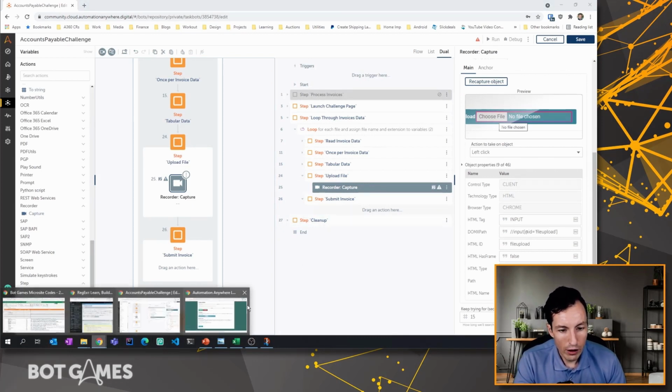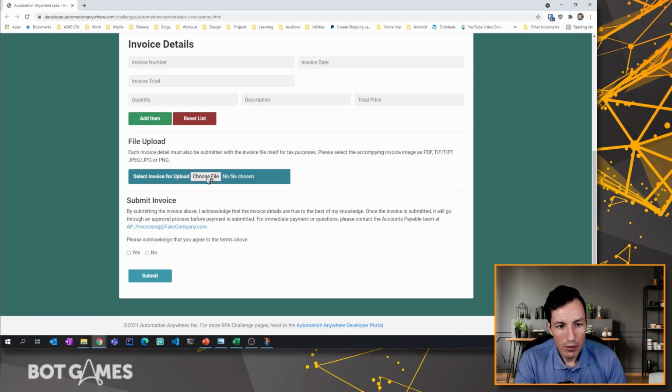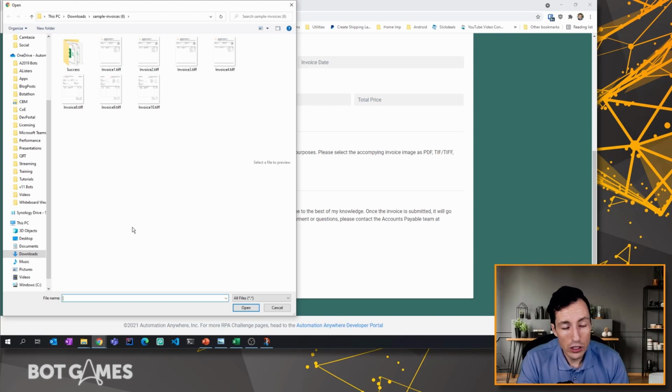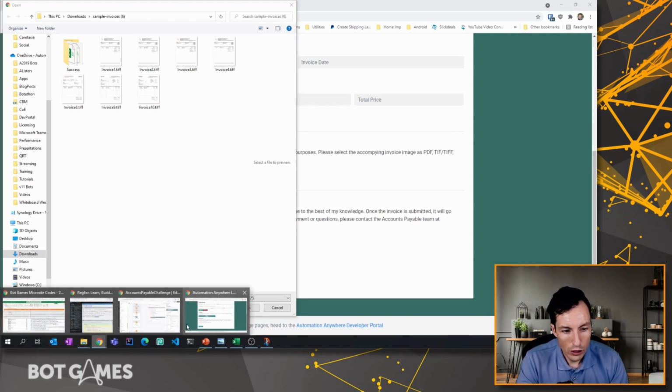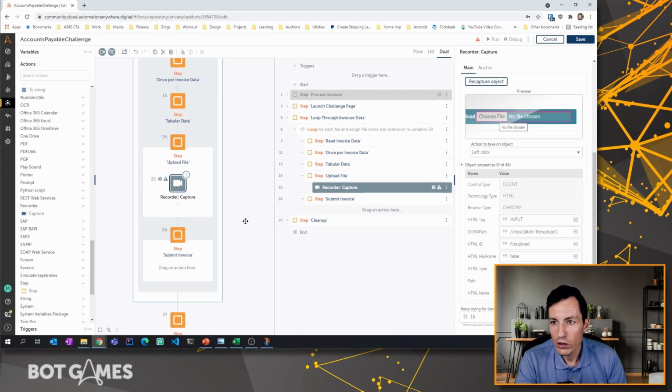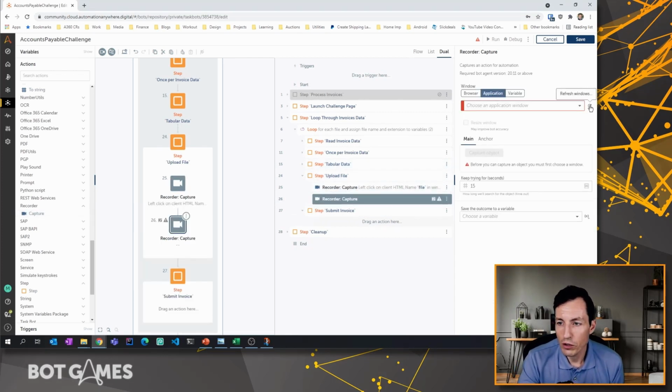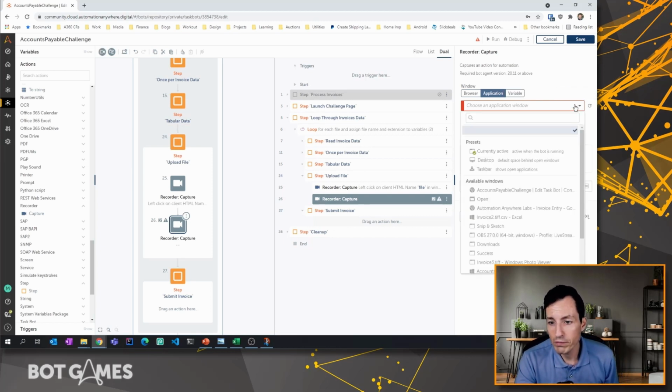What I'm going to do now is actually click the button manually, because I want this open dialog to show up, the select file. And notice that the application here is called open. I'm going to switch back over to Automation Anywhere, and I'm going to do another capture step. And this time it's going to have to be an application. So I'm going to hit refresh Windows, and it's going to basically come back with every application I have open. And I'm going to select this open right here.